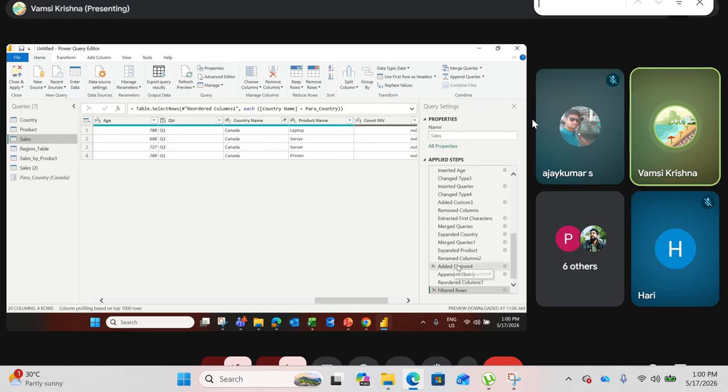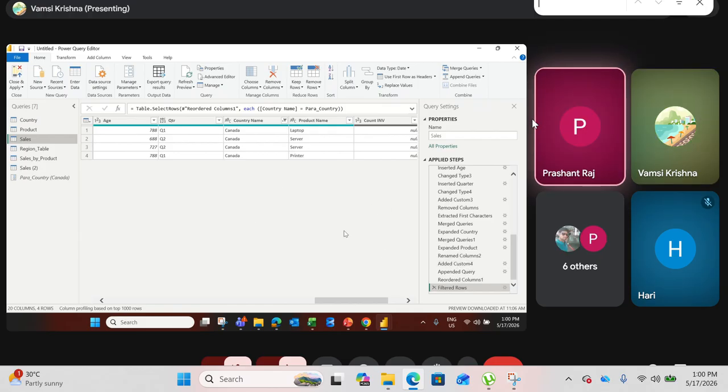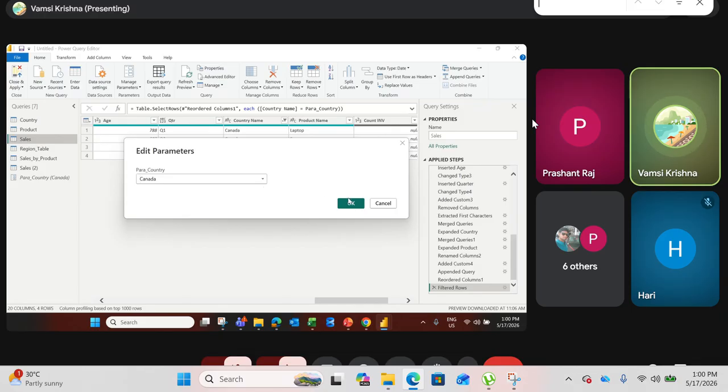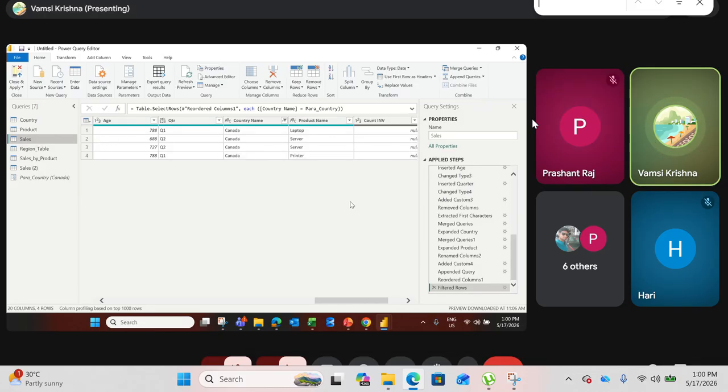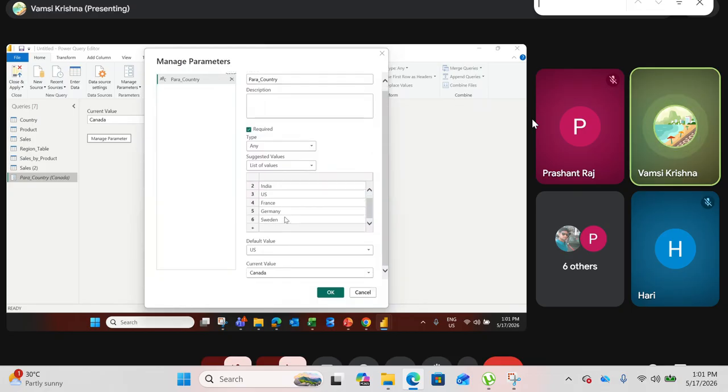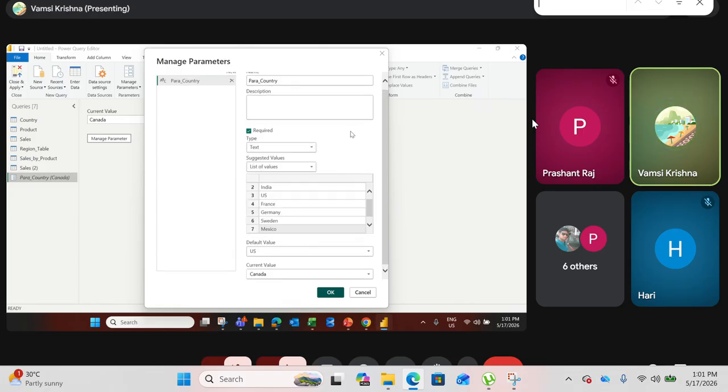So like that, we can use a parameter. From where do you change the parameter? Here only, manage parameters. In Manage Parameters, you can create a new parameter, or if you want to edit an existing one, you can click on edit parameters. For example, I want to change the existing one; we can edit this one, click on OK, and edit whatever you want. You can add another one, anything you can add, and you can edit the type also. You can select text, or date if it is a date, then just click on OK.